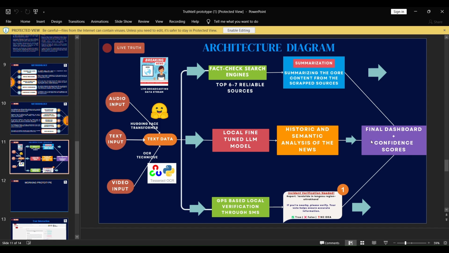To add an additional feature, we have a GPS based local SMS verification so that in cases where we do not have very reliable online information, we can have some ground reality to our news. Now let's move on to our demo.